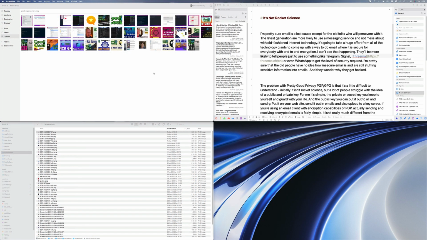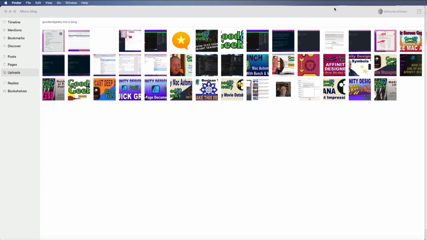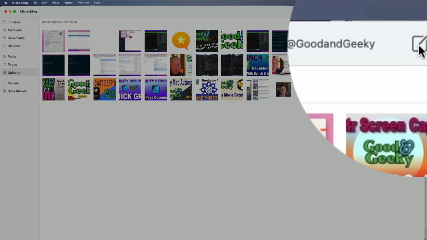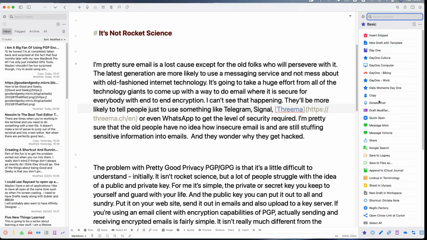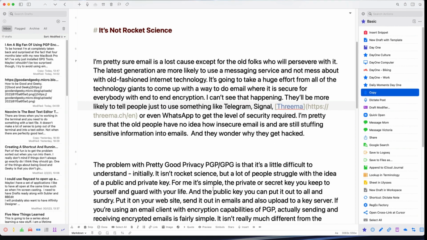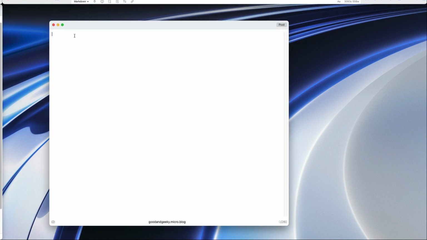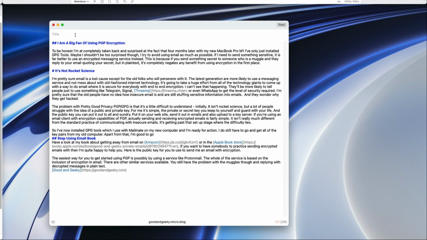So here we are on the screen. I've got Micro.Blog in the top left corner, I've got drafts in the top right hand corner, and down here I've just got my Finder. So we're going to make a new blog post. Okay, so this is going to be the post, and I've already got this here in drafts, and all I've got to do is copy that, double click on that. I've got all the links put in there for the links that I want to have to other places and so on. And then I'm just going to come down here and paste it in.